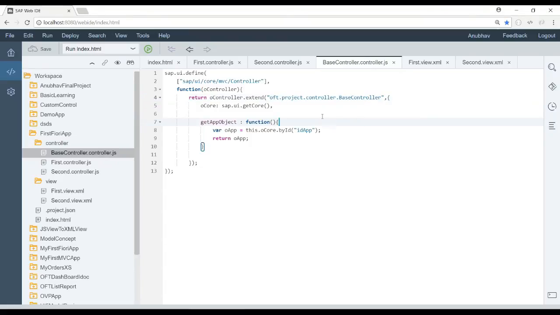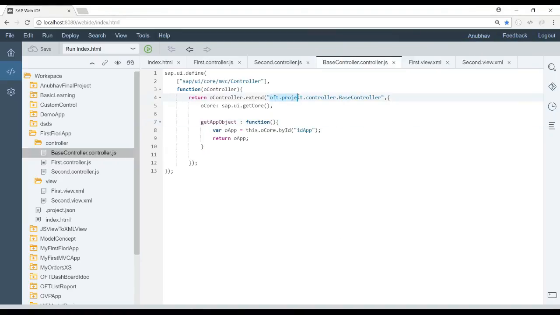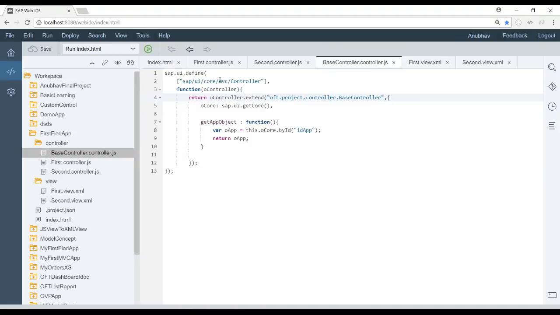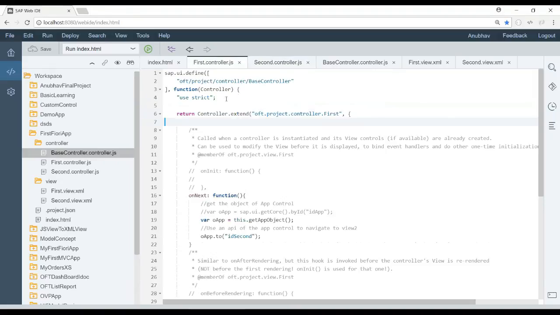So now I save this. Let's come back, refresh. It's not loading. It's still not able to load. oft.project.controller.base controller, that's the definition. oft project controller.base controller.extend, so it's extending from UI core controller. That's correct, returning the object. And I just come back here. We are going to use here OFT project controller base controller. That object comes here, and then we further extend this OFT project controller first.